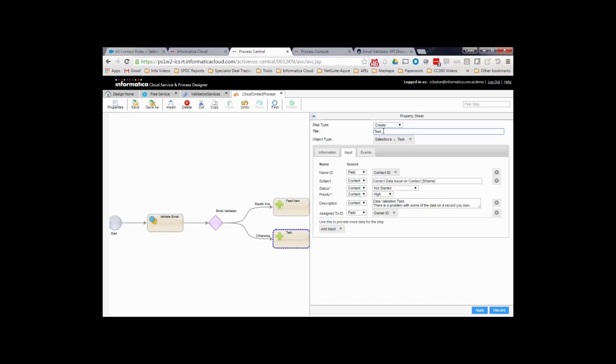We'll give it a helpful name for somebody who needs to look at this later. Create data validation task for user. And actually, we have a record type that we want to use directly for this. So if I just go in here, record type ID, test record type ID, it's going to go in and pull those.